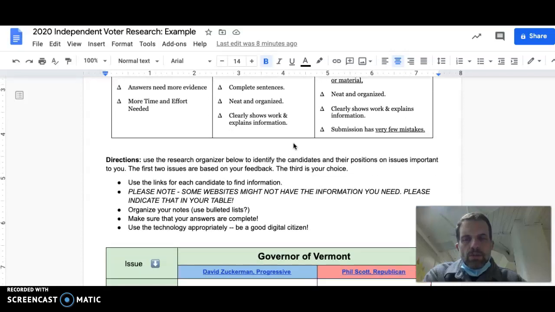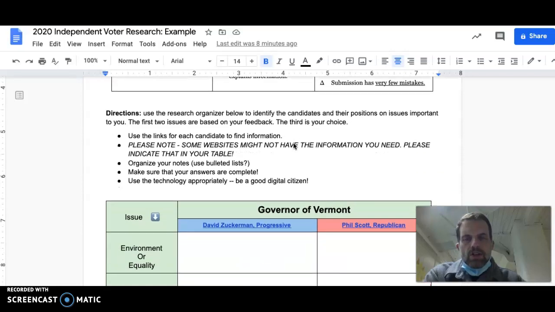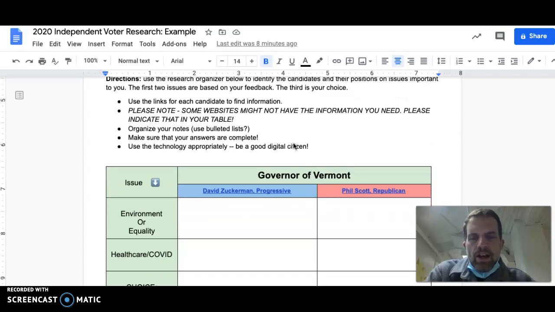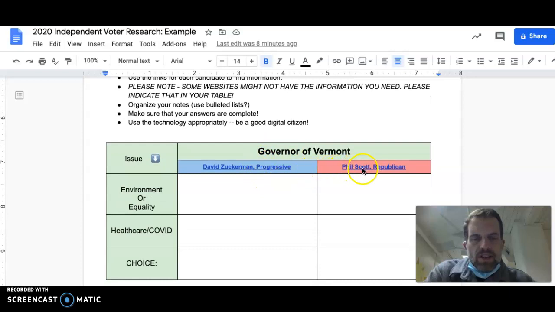So if you come down here, you'll see there's directions. You're going to use the research organizer below to identify the candidates and their positions on issues important to you. The first 2 issues I based on your feedback. The third is your choice. And the first thing that you're going to notice is each of the candidates has a link. So I've already provided you with the link to that candidate's website.